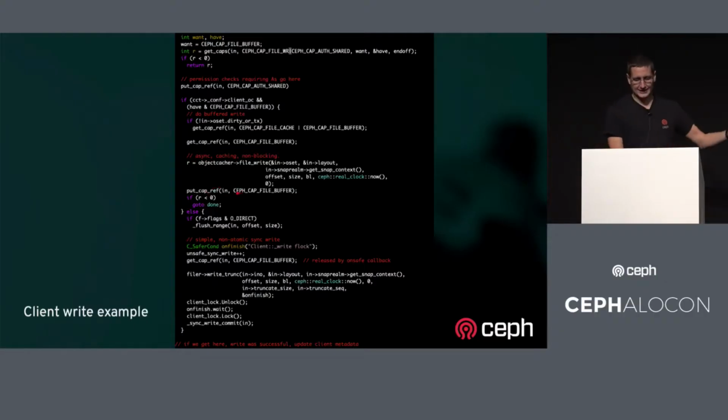And then, okay, now I'm no longer using this buffer cap because the file write did its own accounting for that. And now I'm done, hooray. Or we didn't have the buffer cap, or we're not using the object cacher, and so we need to skip over that and do a direct write. So we issue this write via the filer, which actually goes out and sends messages to the appropriate OSDs based on the I/O that we just got.